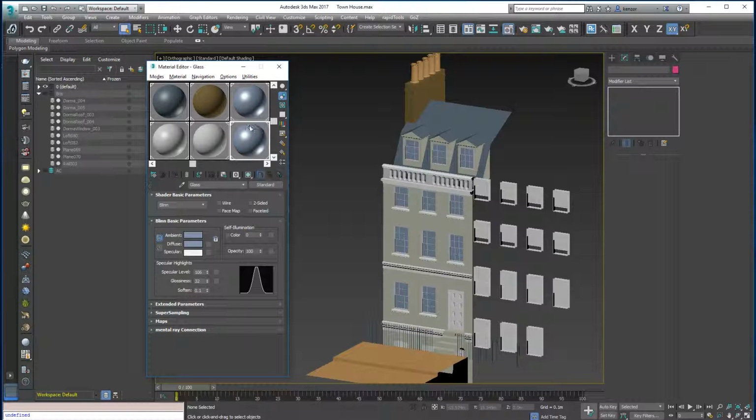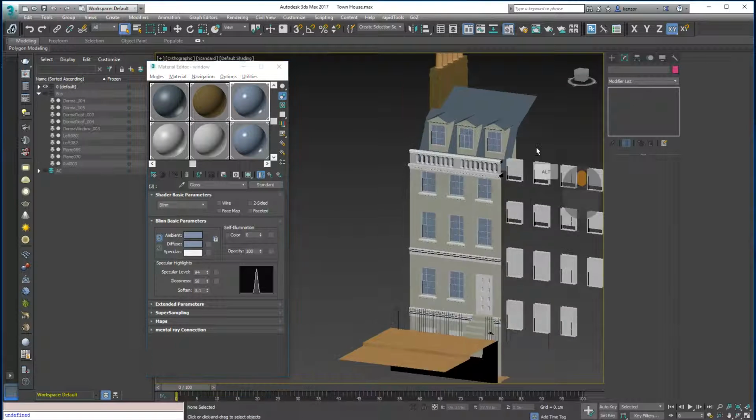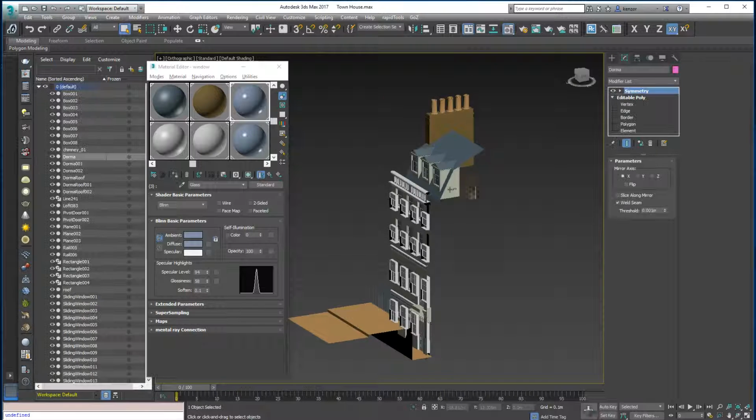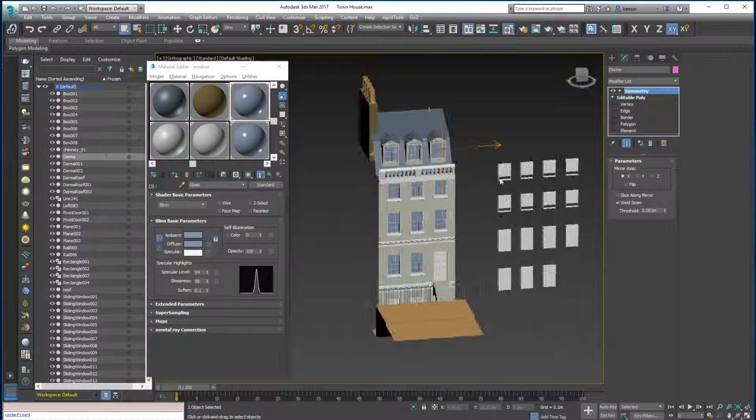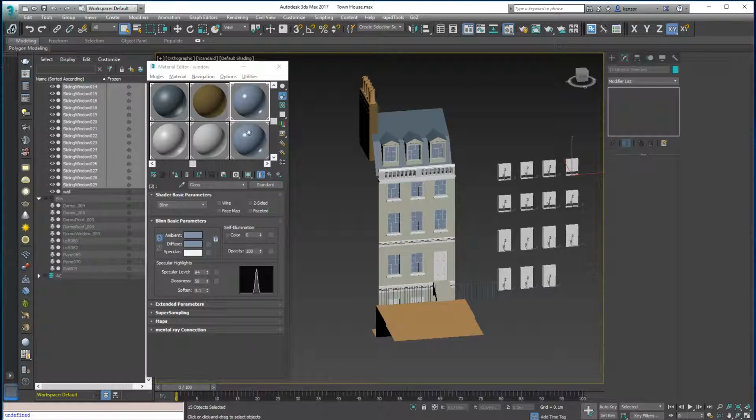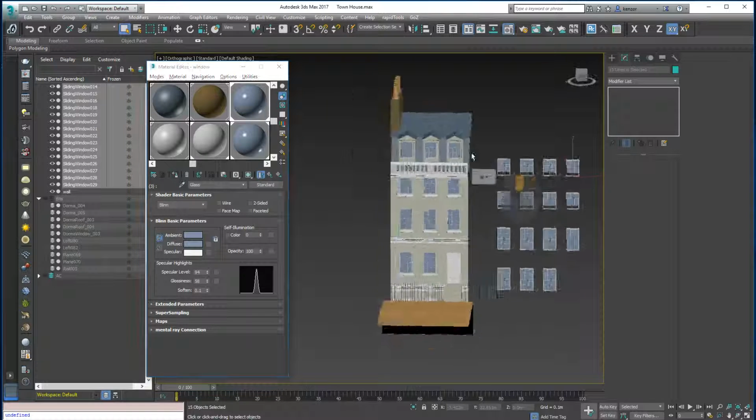Because these are instances of each other, I can adjust one, say I can whack up the glossiness, and you can see that both change. This works similar to objects, because they're instances, I can adjust the parameters on one, and everything else will update. There you go, all done.